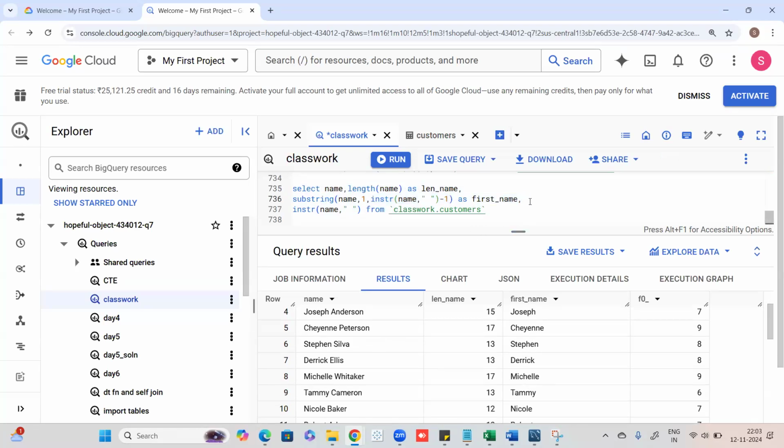Now what I want you guys to do is use the same concept of length, INSTR and substring and find the last name. It should be simple. I mean, this is kind of universal across all coding languages. Give it a try. If that doesn't work, I'll help you with it. All right, so that's a small homework that you guys should try out. Find the last name like we found the first name.